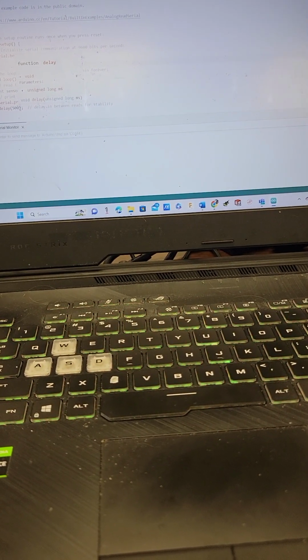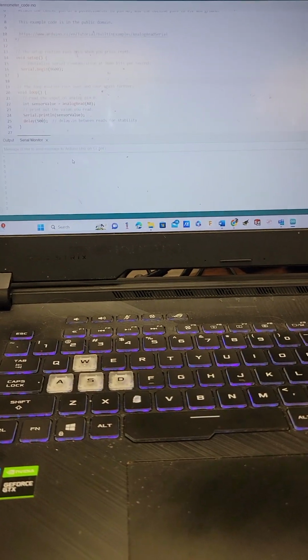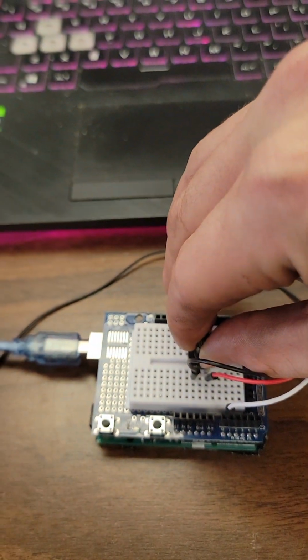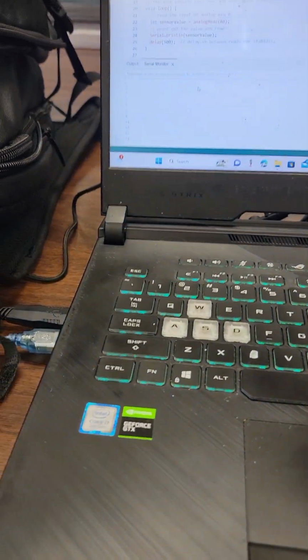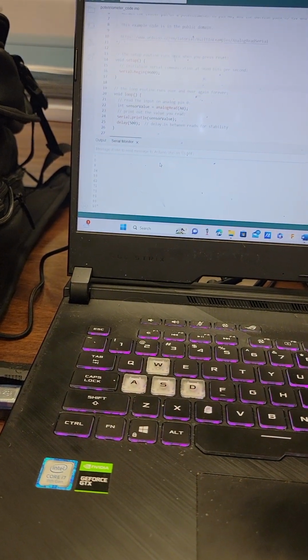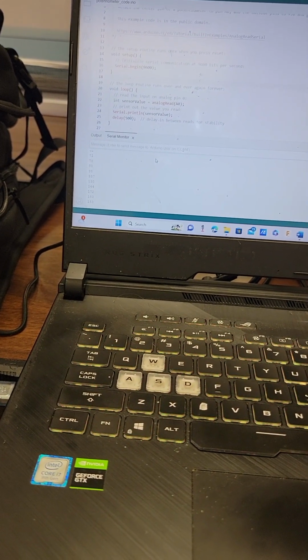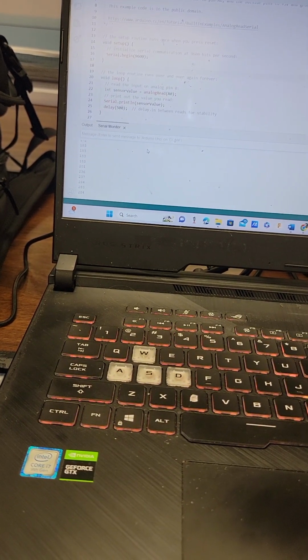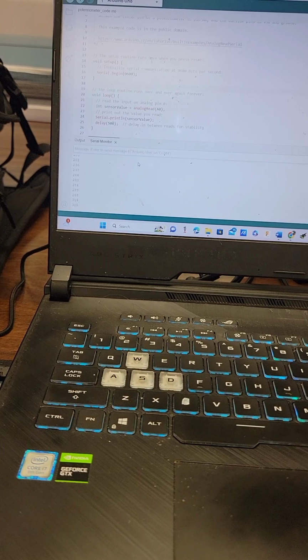We currently have the serial monitor open, and we can see the values change. The potentiometer, as we can see, is being turned to the right, and the analog reading is increasing, meaning that there is more electric potential across the variable resistor.